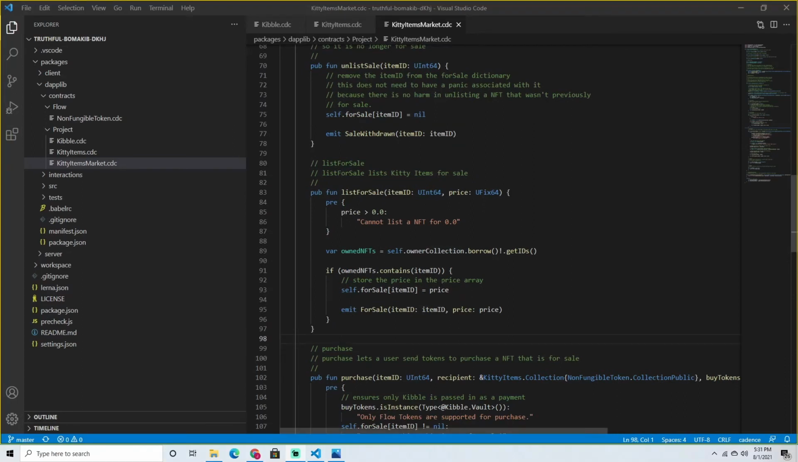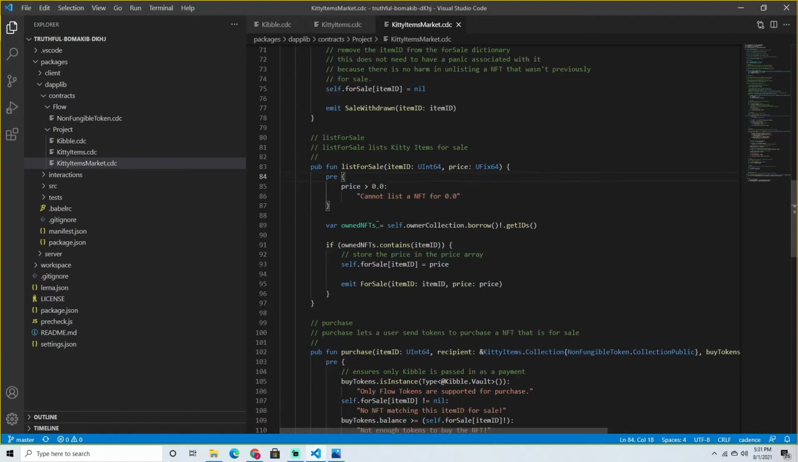Inside the list for sale function, we are specifying an item ID and a price. Notice that when we list a kitty item for sale, we aren't actually passing in that kitty item to go to this sale collection. All we're doing is passing in the item ID of the kitty item that's for sale and the price it should be. In our list for sale function, we're saying that the price must be above 0, obviously, and we're using a precondition to do that.